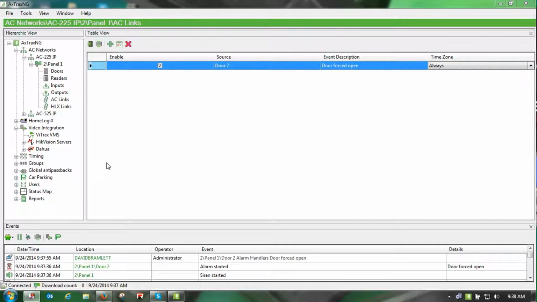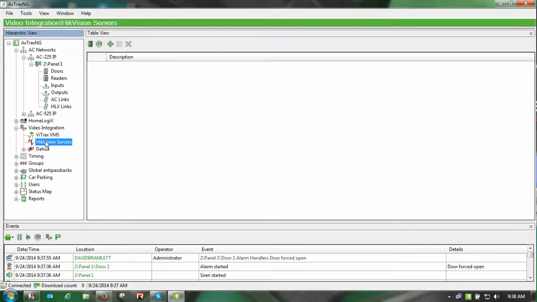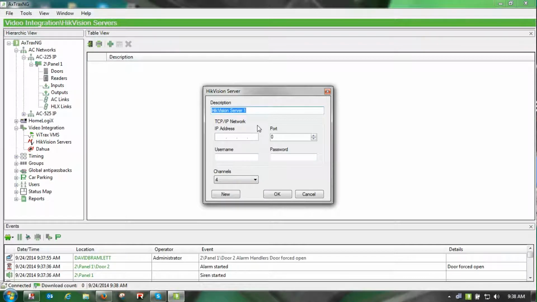Okay, the other two options that we have, as we had spoke earlier, are we do have the Hikvision servers and the Dahua. These are purchasable software. It's what's called a dongle. It's a USB plug-in, like a USB drive. And what you would do is you simply plug the dongle into a USB drive, and we go in and we create a server.